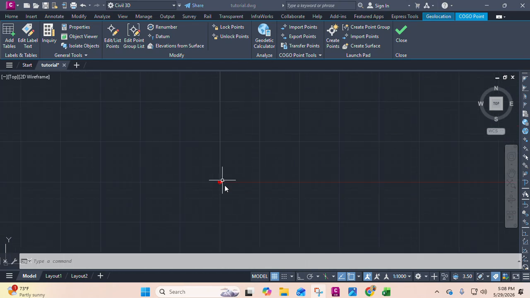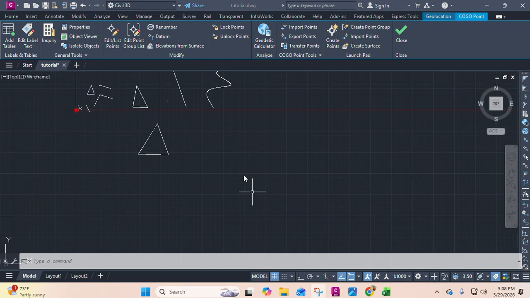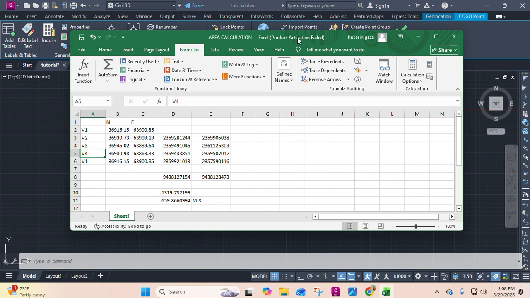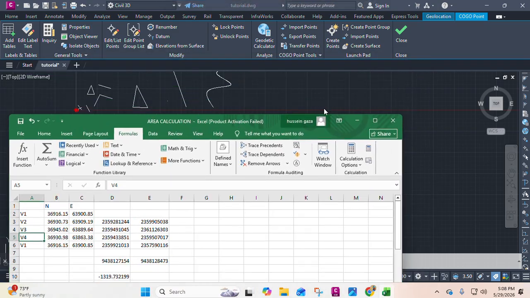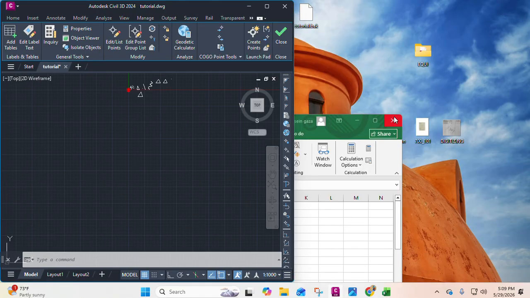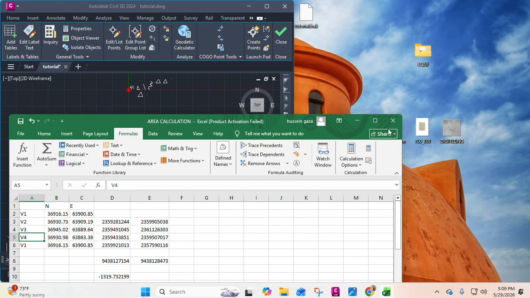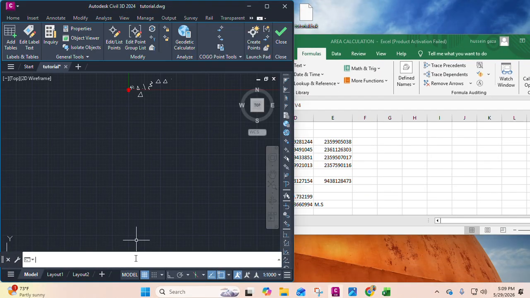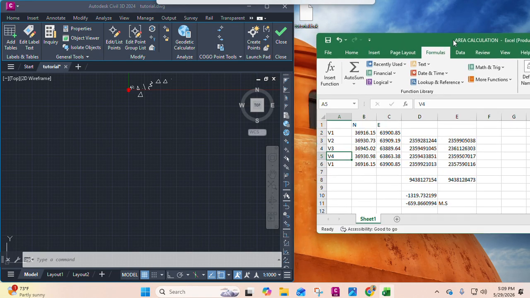So in our last lesson, we went through the area calculation. I would like us to draw V1, V2, V3, and V4 manually before we learn how to do it automatically. And this is how we do it. Let us minimize our Civil 3D window so that we can see the coordinates clearly from the other side.